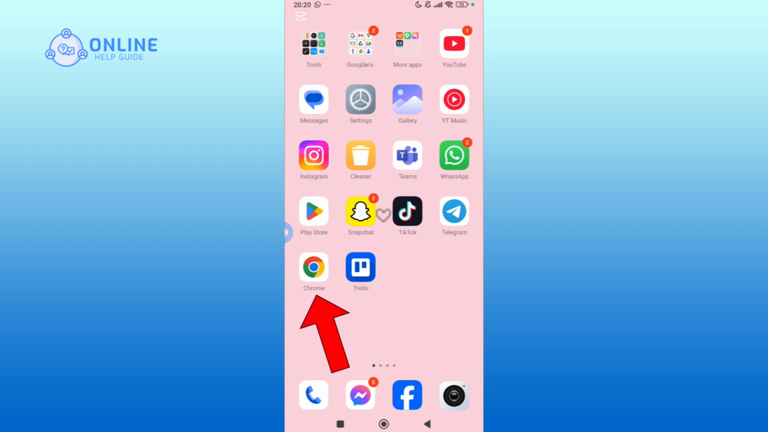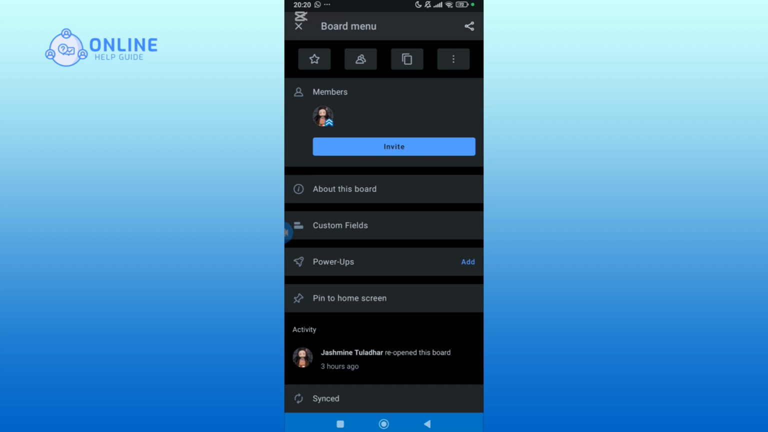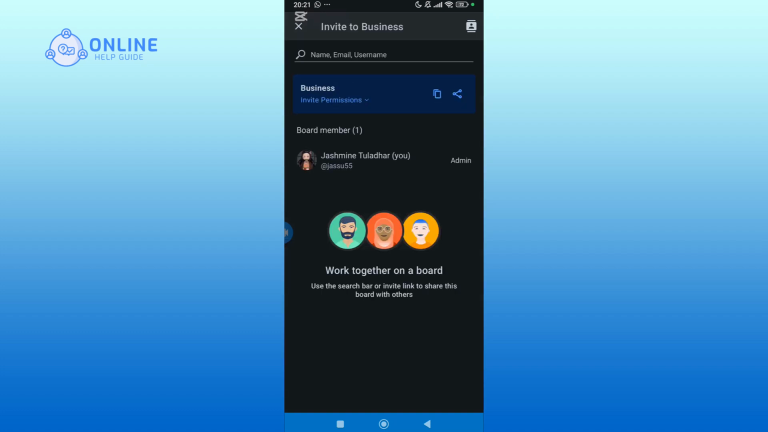Firstly, open the Trello app on your screen. Now open the board you wish to add members. Then tap on the three-dot icon in the top right corner of your screen. Now tap on the invite option. Here tap on the search bar at the top of your screen.